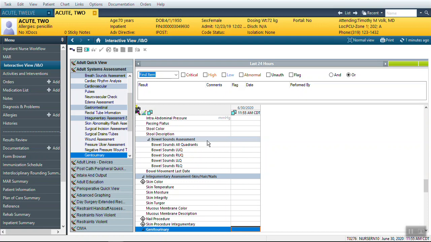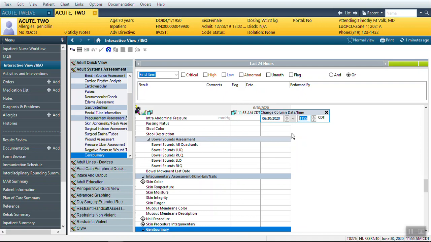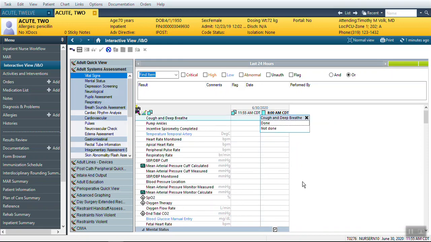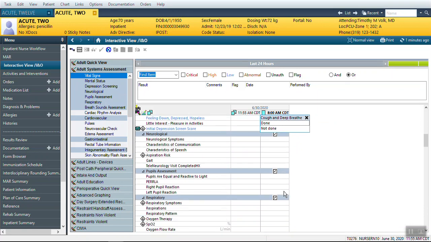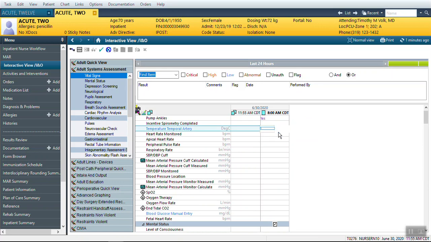The other thing I'm going to do is, since maybe I've had a really crazy busy beginning of my shift and now I'm just sitting down to do some charting, I'm going to do an insert date and time. I'm just going to right click on my time, insert date time, and then back this up to 8 o'clock this morning. If I double click the time, I can highlight my whole column and put checks in every section, and then I can just start my charting. I'm going to hit tab to move down through. This is a really nice slick way to chart, and it really makes it a lot quicker for you.